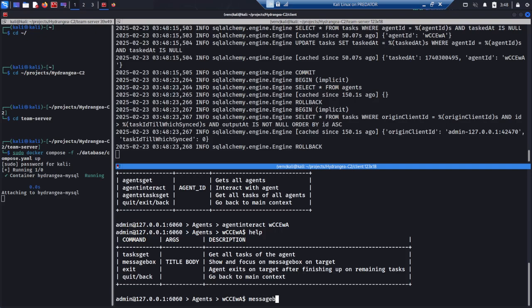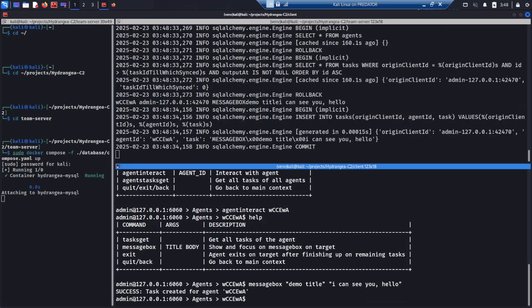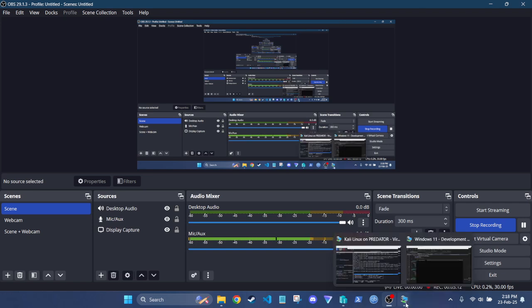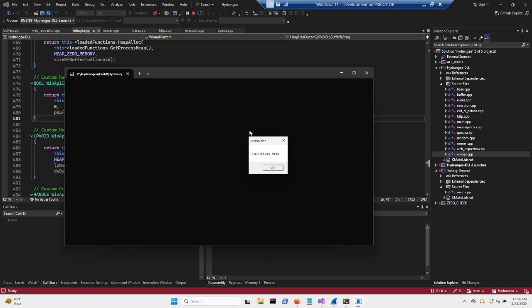Right now, I'm going to be running a simple message box. I'm going to be writing a title, demo title, and the body is I can see you. Hello. Once I task it, the task is created, and the agent, when it beacons again, makes an HTTP request. The team server replies with the command. The command is fetched and it is executed. And you can see here the message box has popped up.